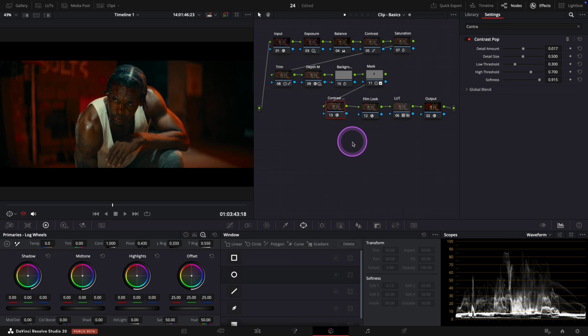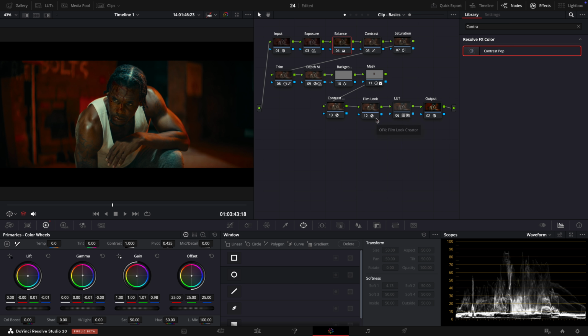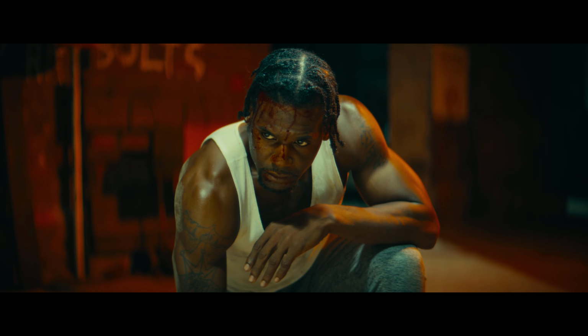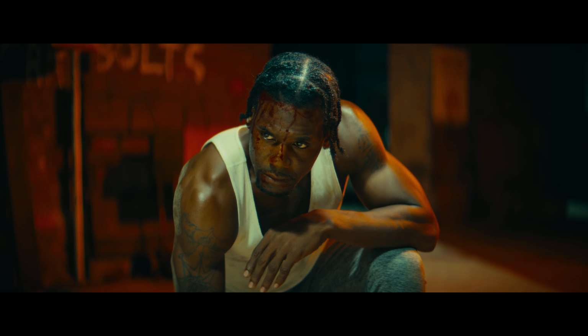Or if you want a more pronounced, strong orange and teal look, you can go back to the balance node and further push the tones. Let me give you an example. I'm using my mini panel to tweak the lift and gain color wheels here. Nice, it's looking even more orange and teal now. And there we go. Here is our final orange and teal look.